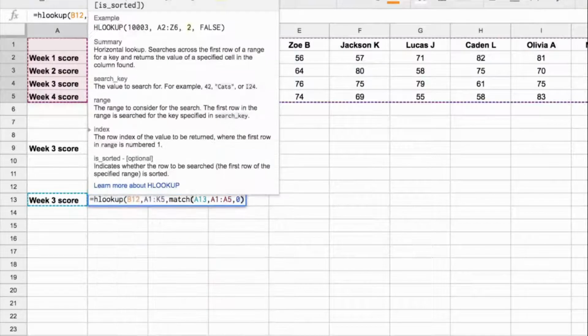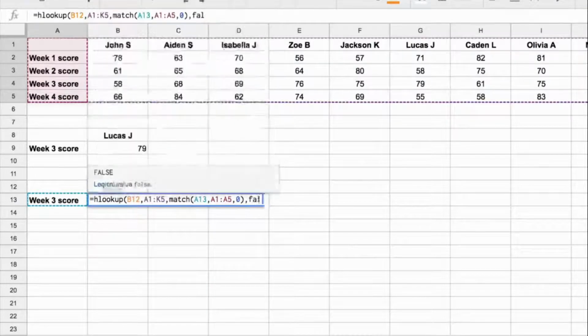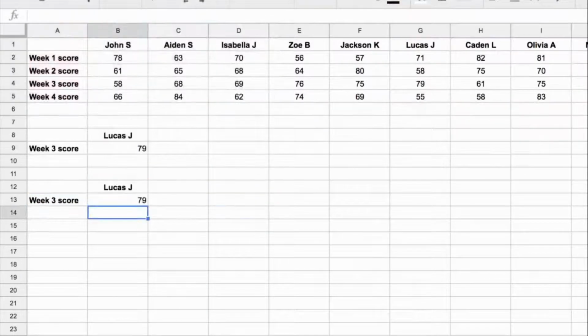And we'll do an exact match, and then the final one is the last false for the HLOOKUP, and this time it's 79. It's the Lucas J. So if we tried to change it to Mason C, we'll get a different score. That's his 81. And if we tried to change it to a week 1 score, for example, we'll get 72, which is his one there.